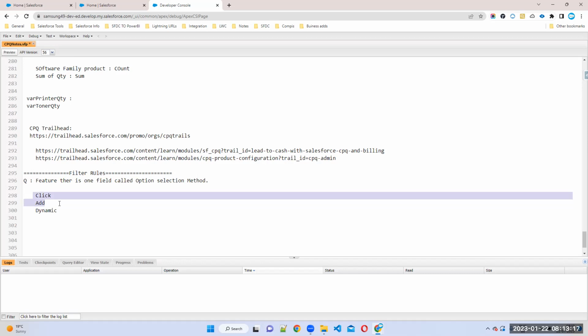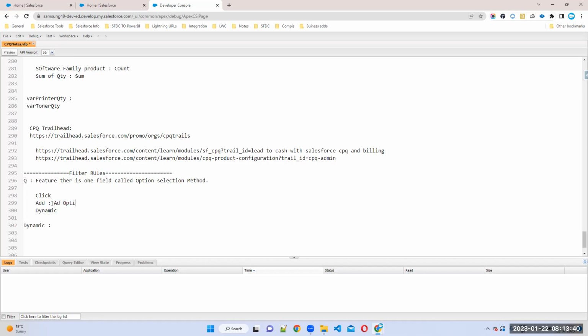Add means what will happen, madam? What is dynamic? I don't know. So add means what, madam? It will display an add options button. When we click on that button, it will take us to a new page. There we'll see the buttons. You can select the options which are related to that feature only.